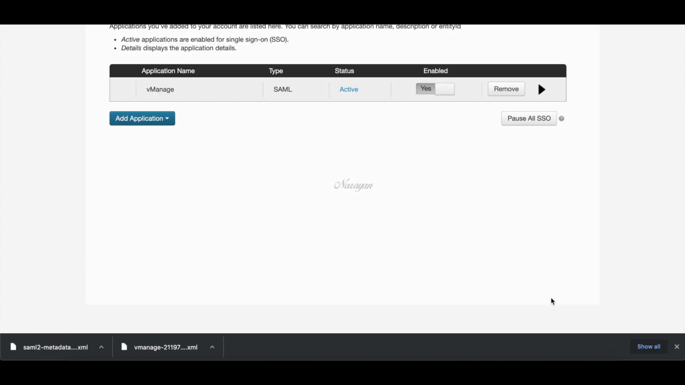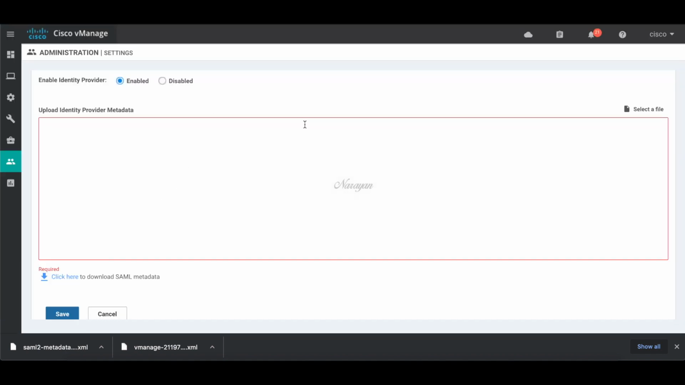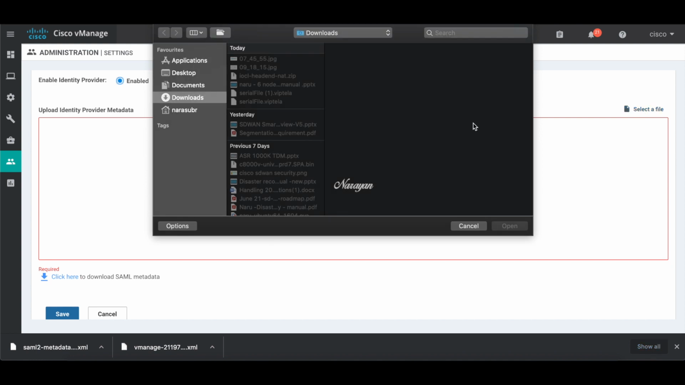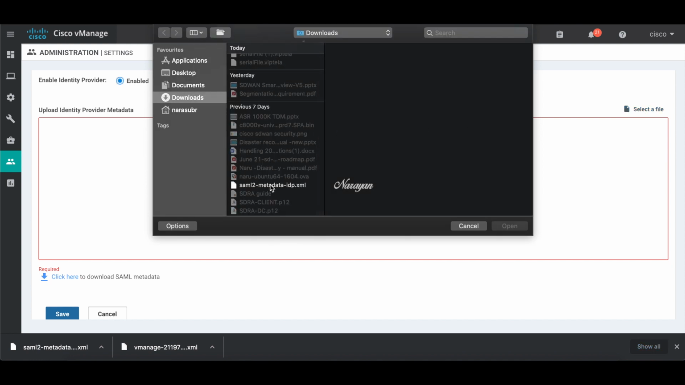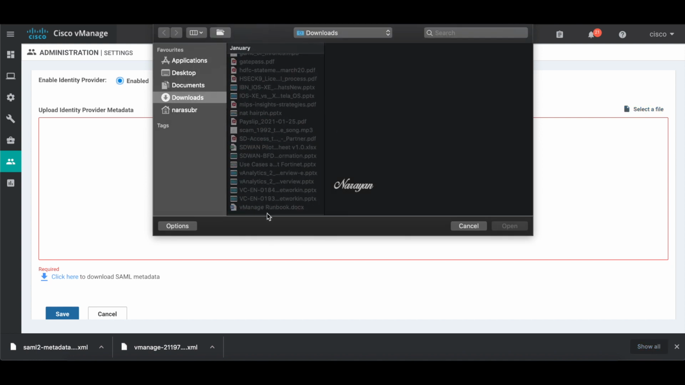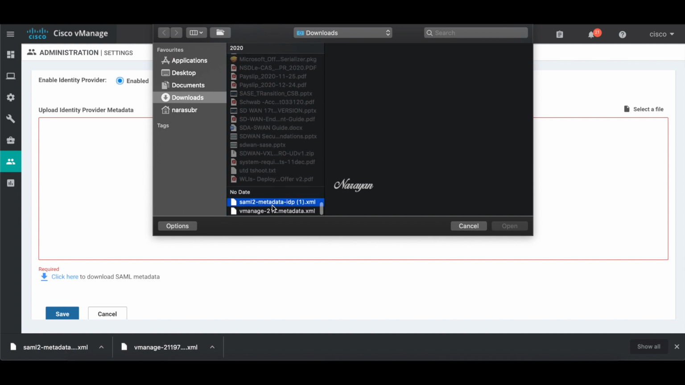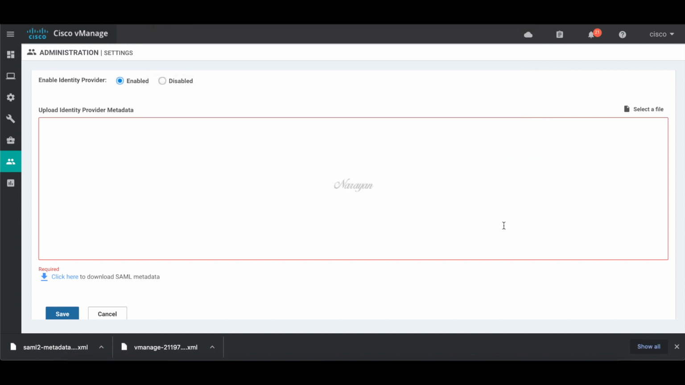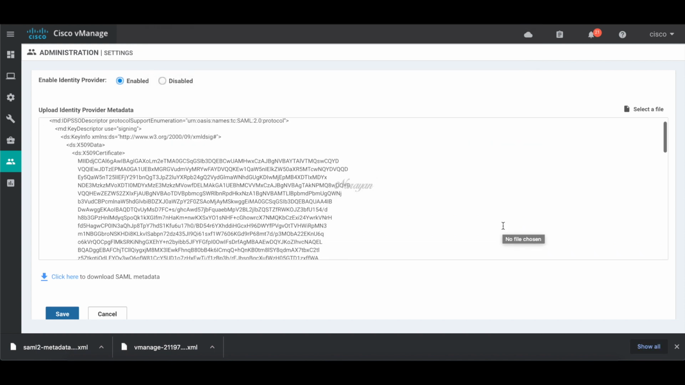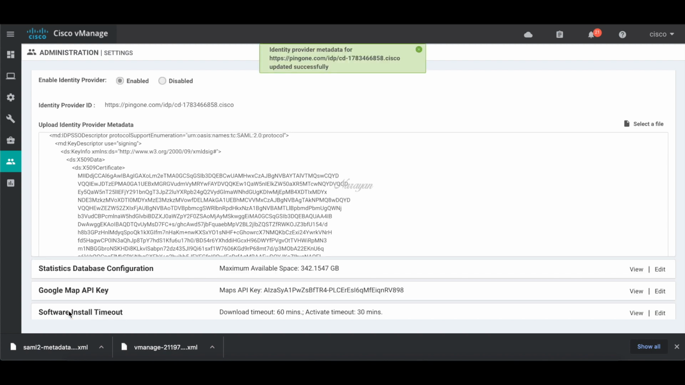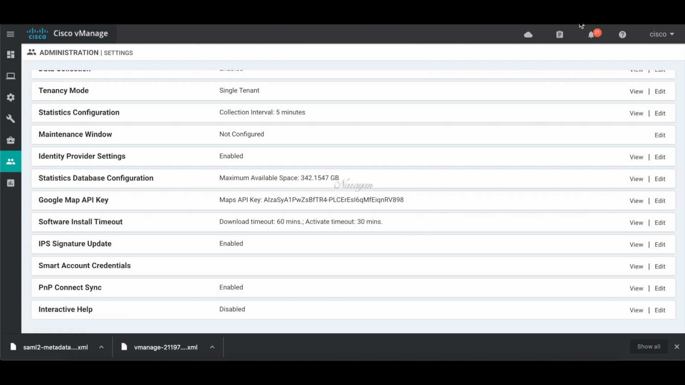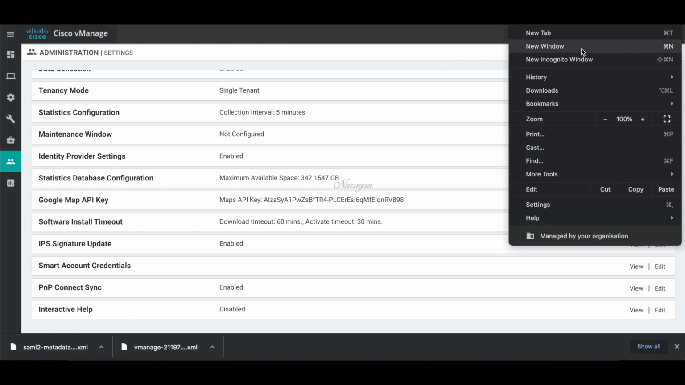The single sign-on is now active. Let's go back to vManage and upload the metadata that we downloaded from our SSO provider. Click save. That's it. Our integration is done. Let's open a new window and try to log on to our application.